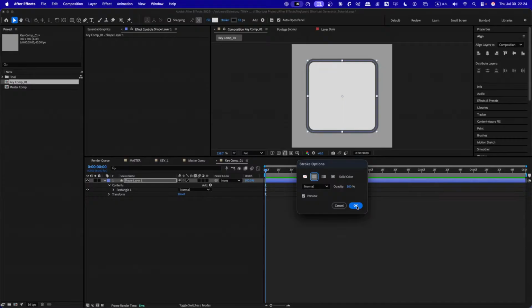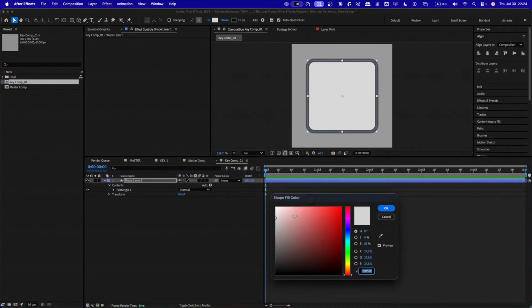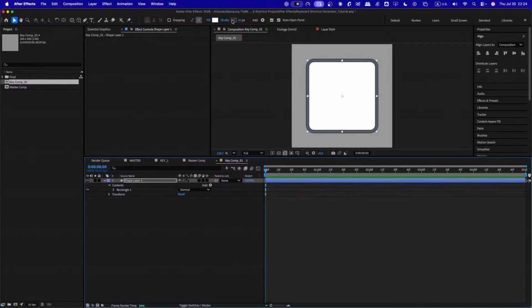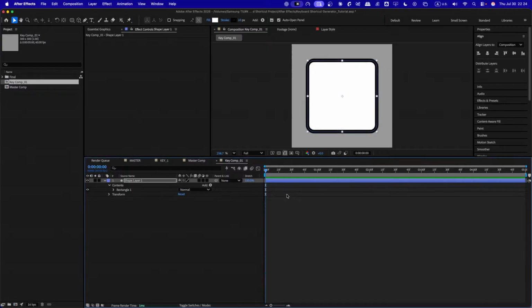Perfect. So press OK. As of now, no need to worry about the colors, and if it is black or something, you can change it to anything so that it's visible in our working comp right now. So I'll just keep it black as the stroke color and white as the fill color.